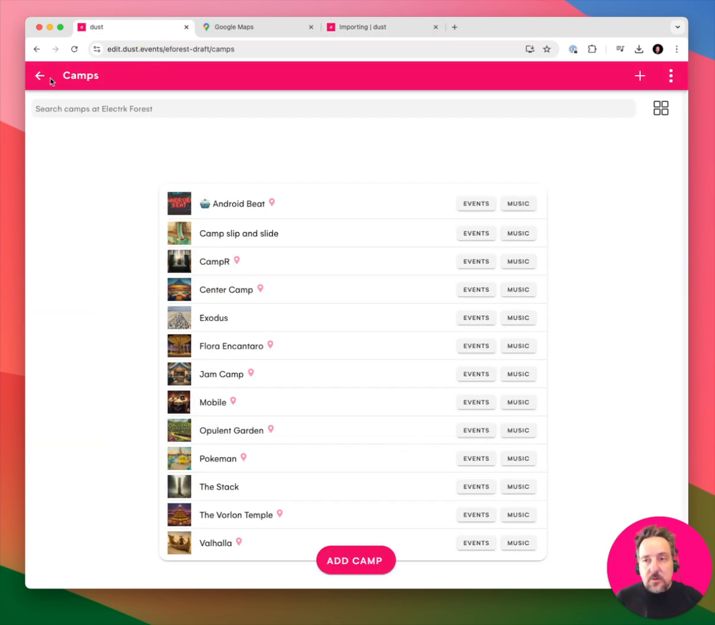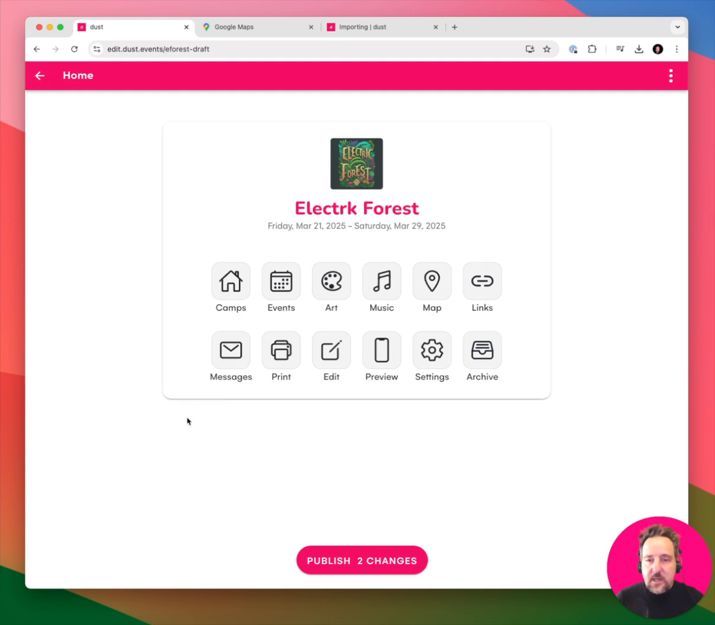Okay, so that pretty much covers everything about camps. We'll touch base in other videos about a lot of these other options too. And remember, whenever you make a modification to a theme camp, that sort of thing, be sure to hit the publish button. That's going to send off any changes to the Dust app. So you can moderate changes that are coming in from theme camps as well.